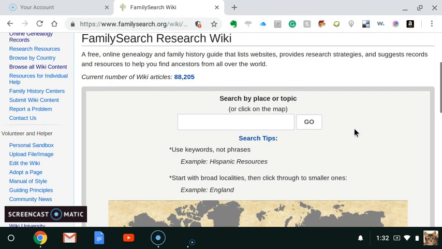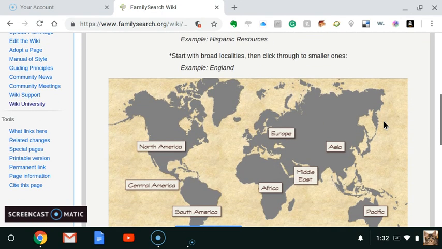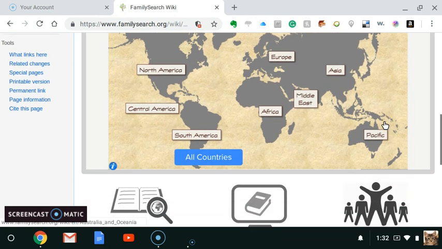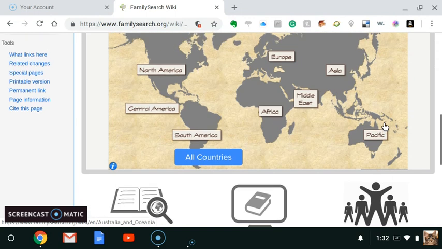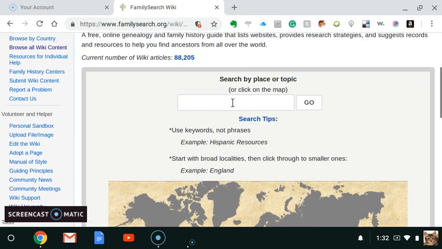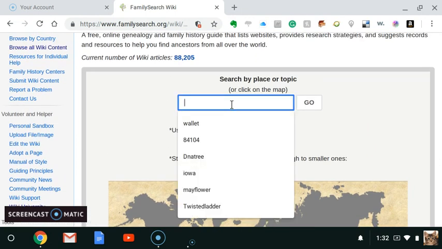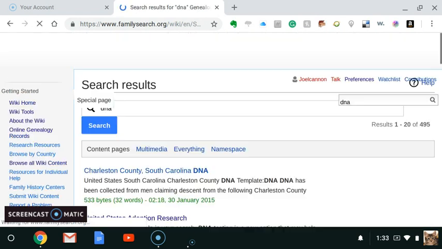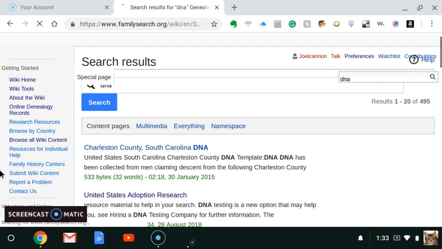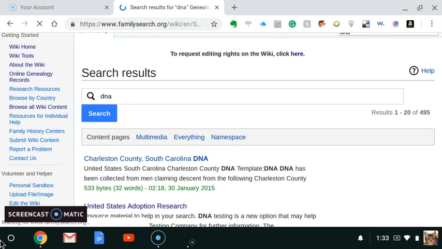And so let's say, you can see there's a map here. You could go and you could search by countries, and there's lots of help guides and things like this, but I'm just going to dive right in. And we're going to search for my favorite topic, which is DNA. And we're going to find out what the wiki has to say about DNA. So the first article is about DNA in Charleston.